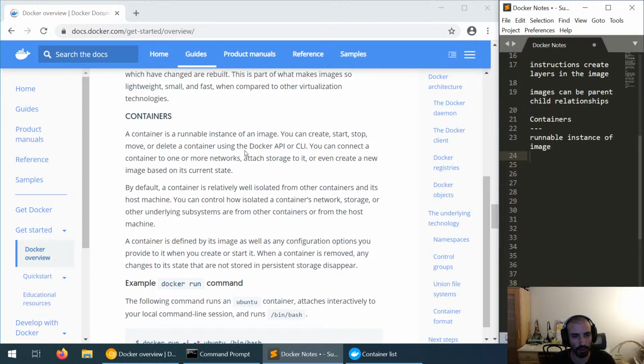I just want to read that again. Connect a container to one or more networks, attach storage to it, create a new image based on its current state. Okay, so you can kind of fork off of whatever it's doing right now.